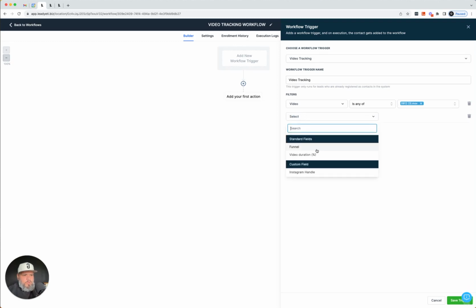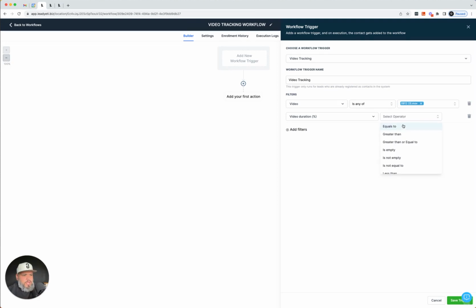We also want to track video duration percentage. At the moment, we can't say that they've watched the video for minutes or hours or however long your video is. We can only use percentage for the moment. So there's different ways that we could do this. We could say they have not watched, or they've watched less than 50% of the video. We can create a workflow for that, and we can say it's greater than, in this case we're going to select 50%, and we're going to save that.